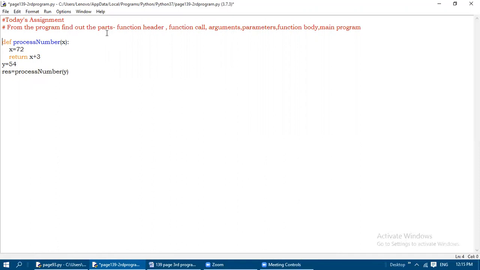Find the following parts: function header, function call, arguments, parameters, function body, main program. You need to find these from the given program, and send it to my WhatsApp number.